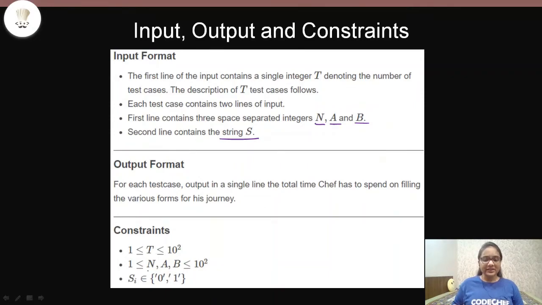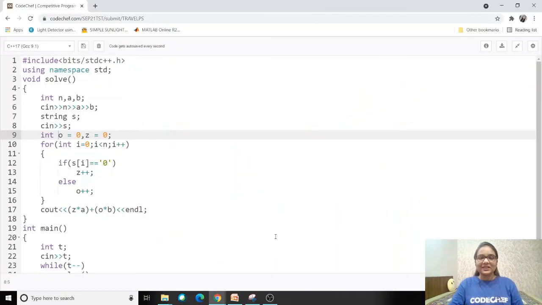Now the constraints, as you can see, are not very large, and since we will iterate through the entire string to count the number of zeros and the number of ones present, it will take order of n time complexity, and it's all right for this question. Since we have seen all the other things, now let us directly jump to the code. The code will be in C++.